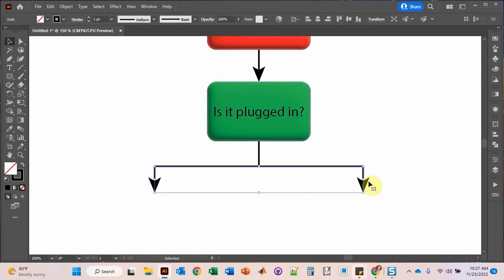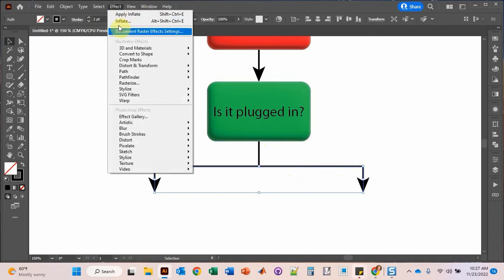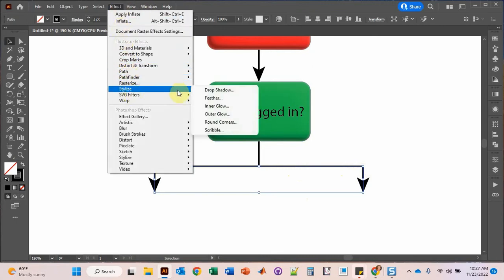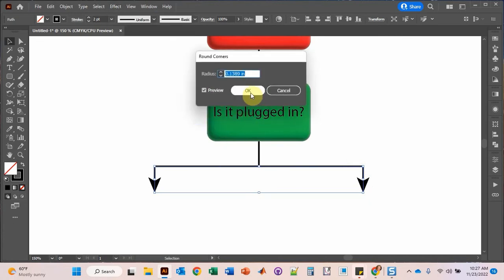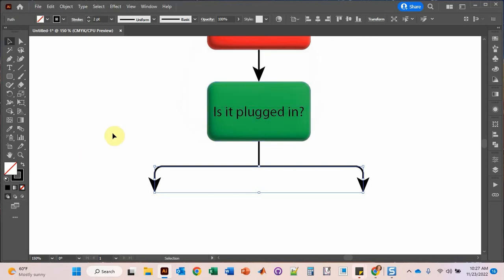Okay, so now let's add that curve. So I'm going to click on this line, go up to Effect, go down to Stylize, and go down to Round Corners. And then I'm just going to click OK. And for some reason it doesn't show an appearance. I don't know why, but I'm just going to click OK. So it has a little rounded edge. I don't know, it's kind of nice.